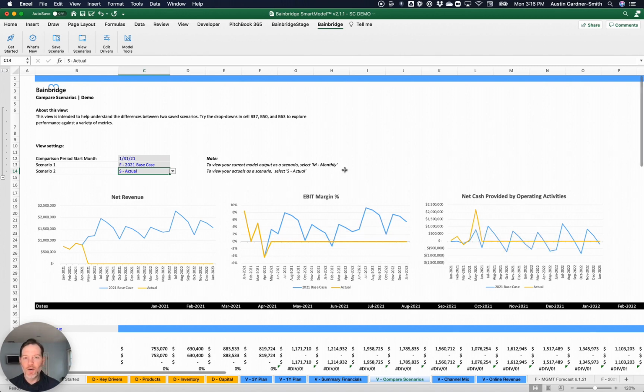And this is going to allow us to really get that monthly cadence of saying, okay, here was our plan. What were we hoping to do? What did we actually do? What was the variance? And then how can we set ourselves up to minimize that gap in the next period? So that's the scenario comparison feature.